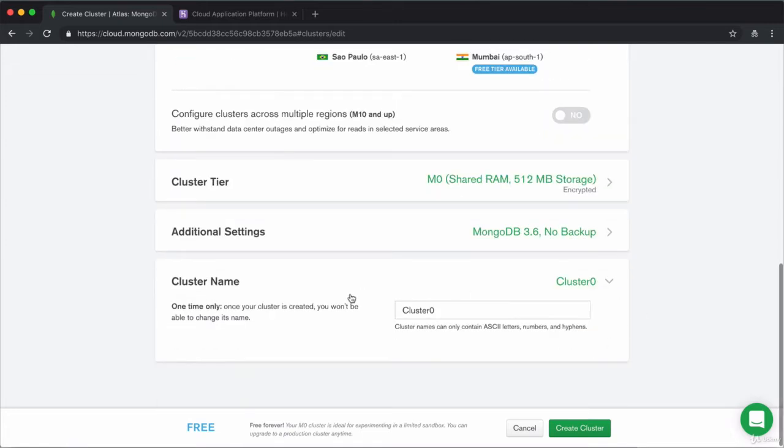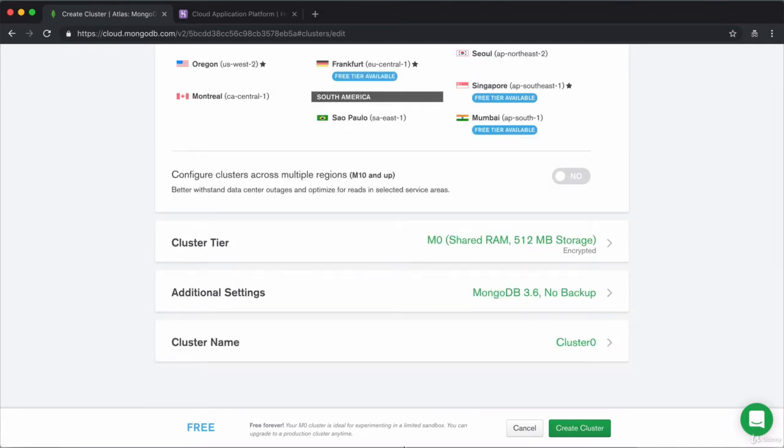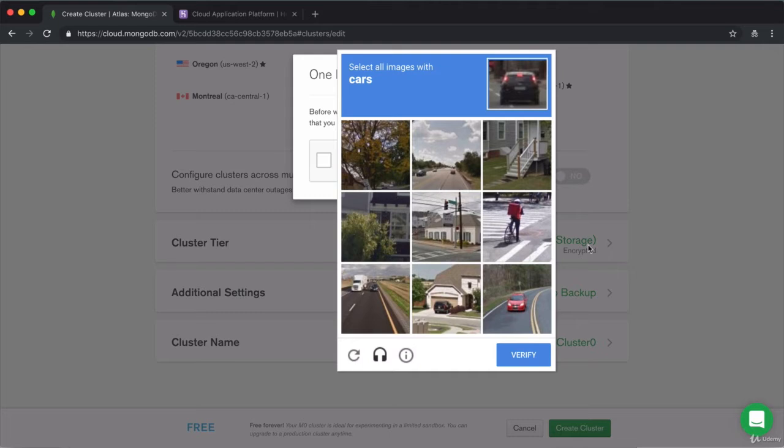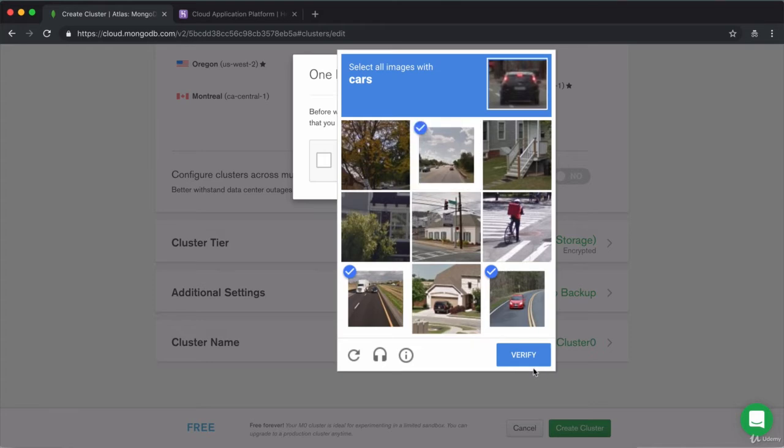Now, for cluster name, you can rename it if you wish, but for this tutorial, we're just going to keep it as Cluster0. And now we're ready to go ahead and click Create Cluster. Because they do have costs associated with these clusters, because they're paying AWS, it's important for them to check that you are not a robot and you're not trying to take advantage of their services.